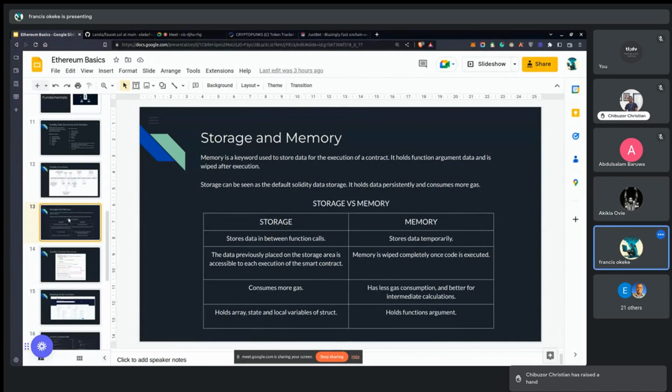When you say a variable or data is persistent, or storage is persistent, mostly in Web 2, it means it's being stored in the database. You understand? Yes, persistent. But this database is on chain. So when you say storage is persistent, it means the data is being stored on chain. And it consumes more gas as against memory.